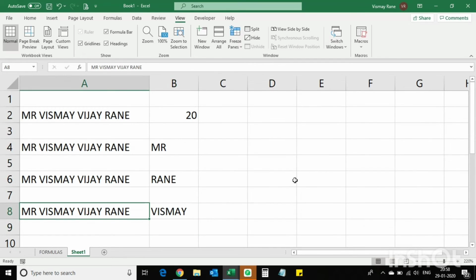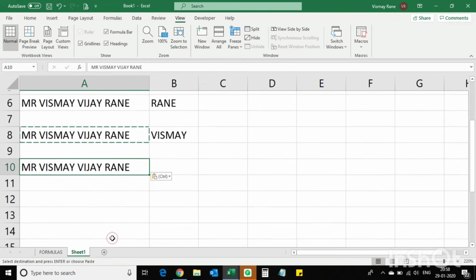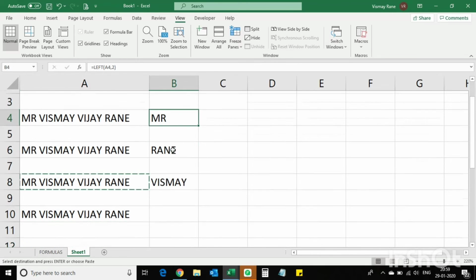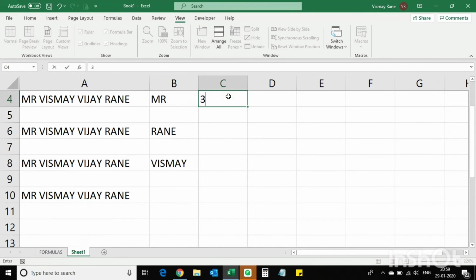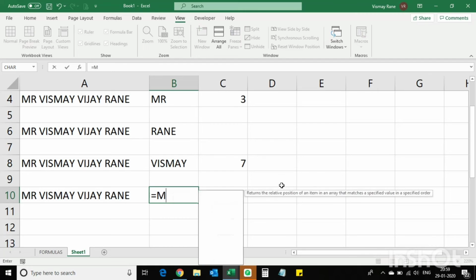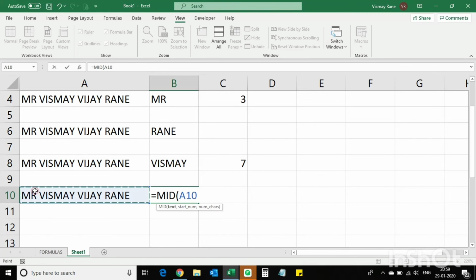If I want to extract Vijay, so Vijay is 1, 2, 3, 4, 5 characters. So MR plus space is 3 characters over here, then Vismay is 6 plus space, 7 characters over here. So 3 and 7 is 10 and the space would be 11. So MID, this comma, start would be from 11, comma, how many, 5. We counted how many characters is Vijay.